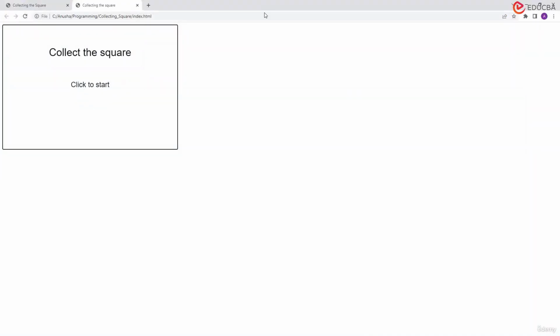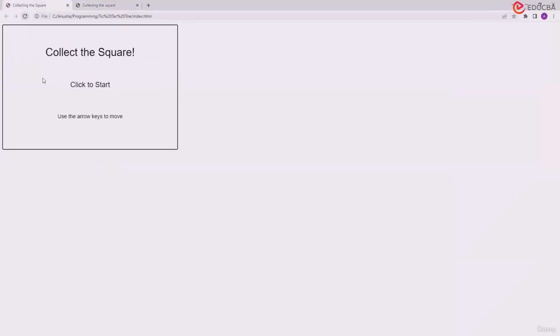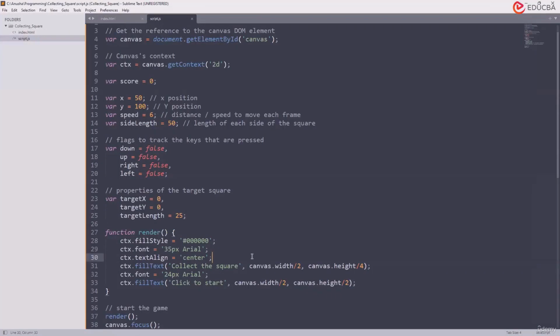It's not going to do anything now, but of course we have put this first. Okay. And then we can probably add another text saying that use the arrow keys to move. I think that's what was there here, right? Use the arrow keys to move. We can put that if we want, but it's really not required. It's just for information purposes. And then when you click on it, you're going to start collecting.